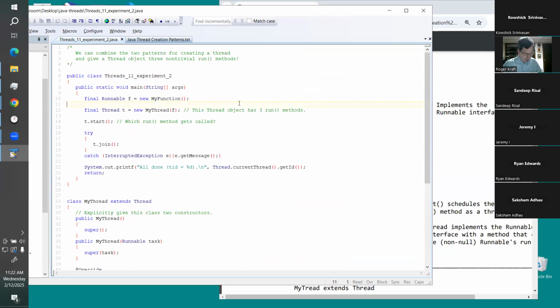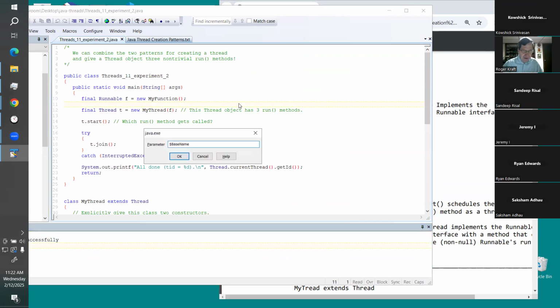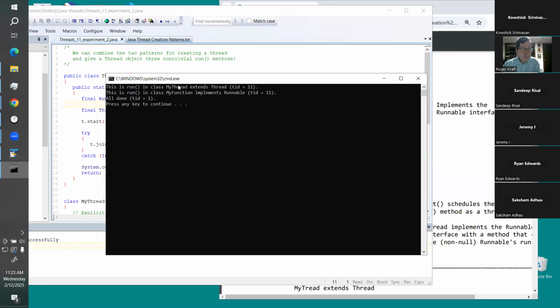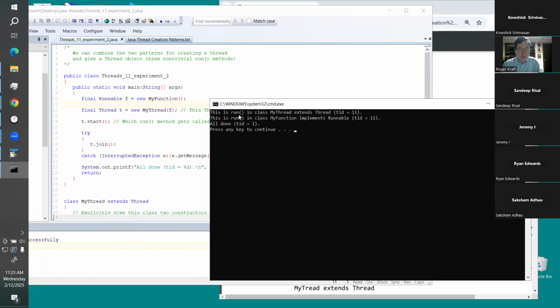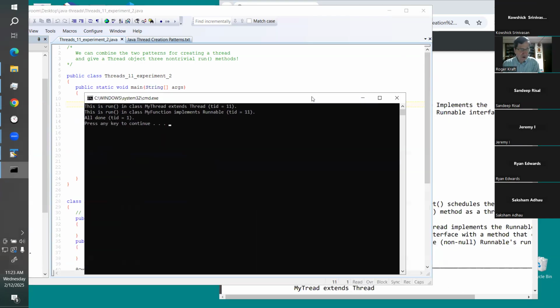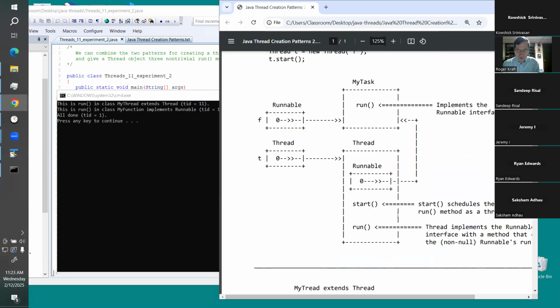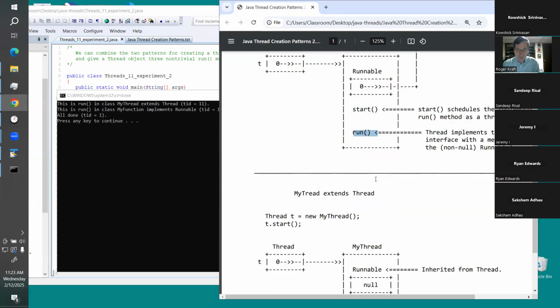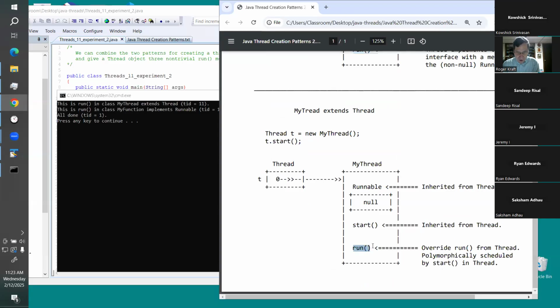Okay, and if you compile and run it, you see two of the three run methods. This is run in class myThread, which extends Thread. Notice it's the same thread ID. So this is all one thread of execution. The thread of execution starts here. That's the run in myThread.